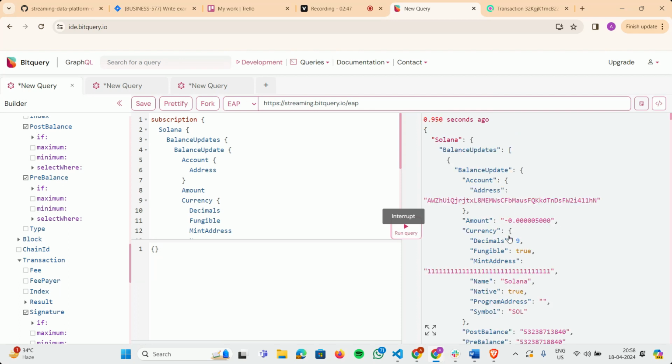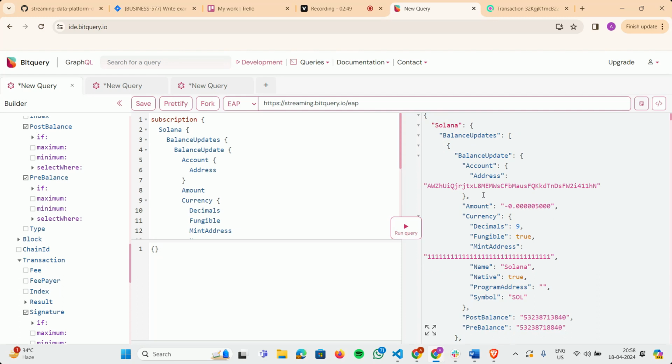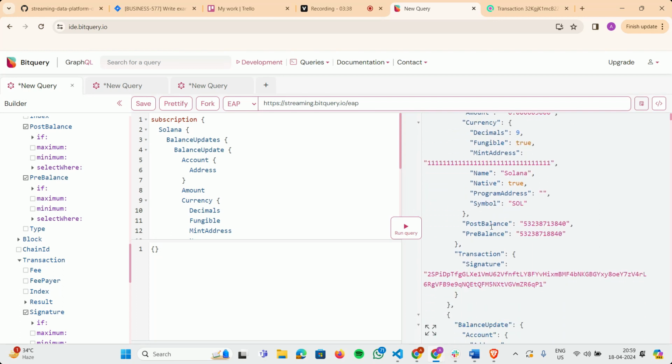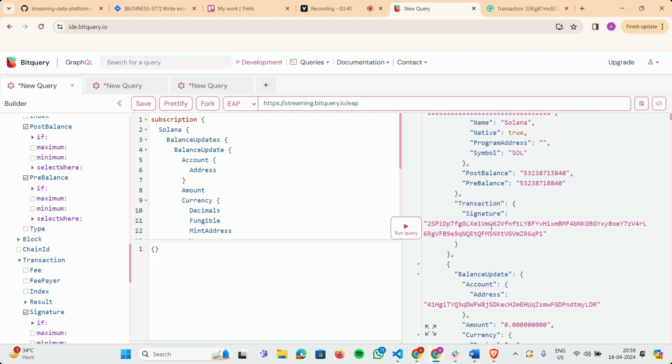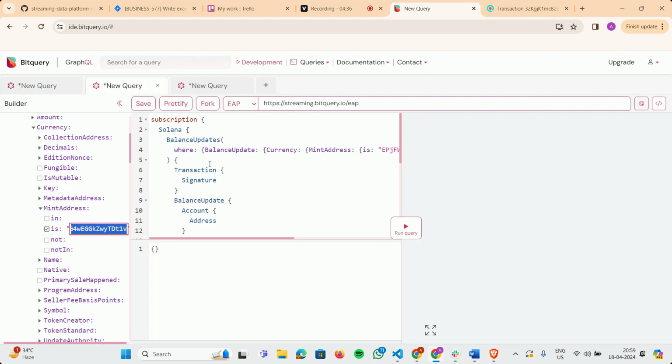Let's analyze this data. So this is account's address, which balance is updated, and the amount by which it is updated. The amount is negative here if you have sent the currency, and positive here if you have received the currency. Here I'm also getting currency details like decimals, is it NFT or not, and minted program addresses. In Solana, we have this pre-balance and post-balance, which tells us what's the current balance of this account for this updated currency. Now move on to the second query.